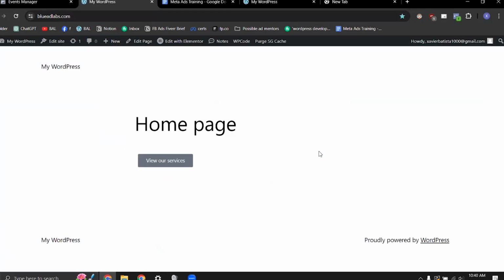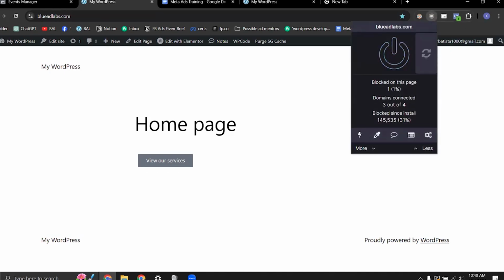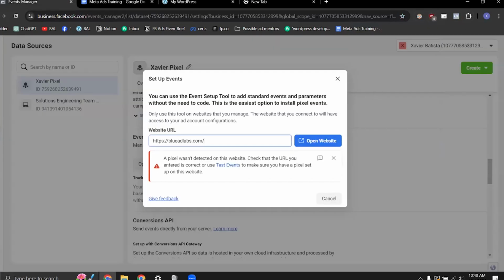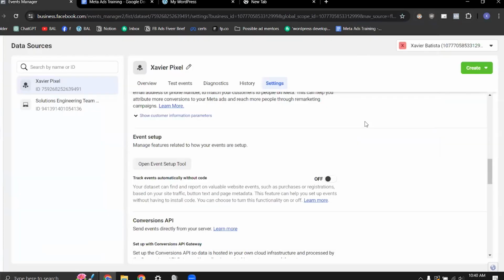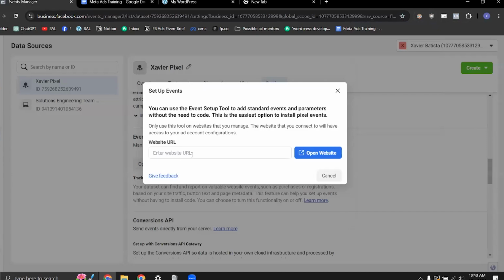Did you add any ad blocker or something? Yeah, I have an ad blocker on. Maybe that has to do with it. Here, let me turn this off. Okay, I turned off the ad blocker. Okay, let me open that again.